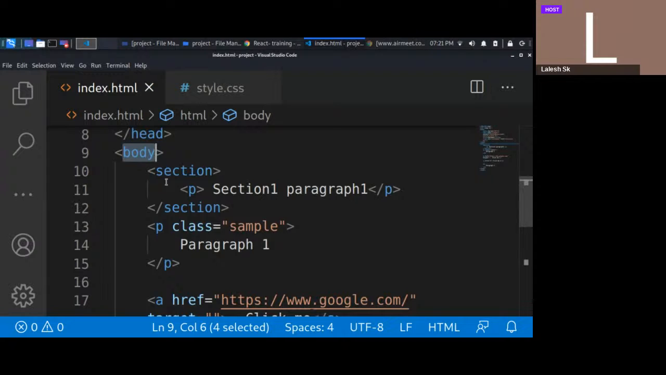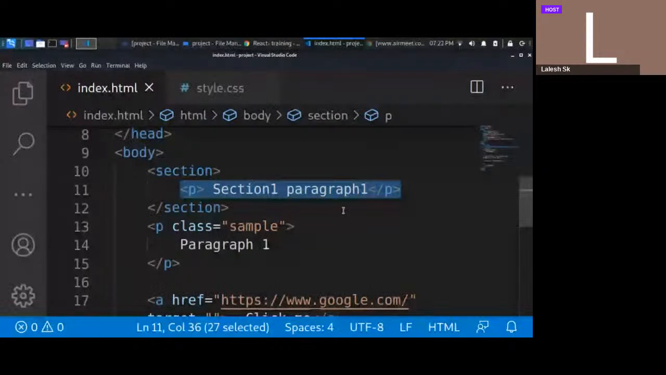Child combiner means we can apply styles to the direct child. If you observe this body is the parent and all the paragraph tags are the children except this one because this is the grandchildren. We are not able to apply styles to this by using child combiner. Child combiner, the name itself, we can apply styles to its children only, not grandchildren or nested grandchildren. We can apply styles to direct children.